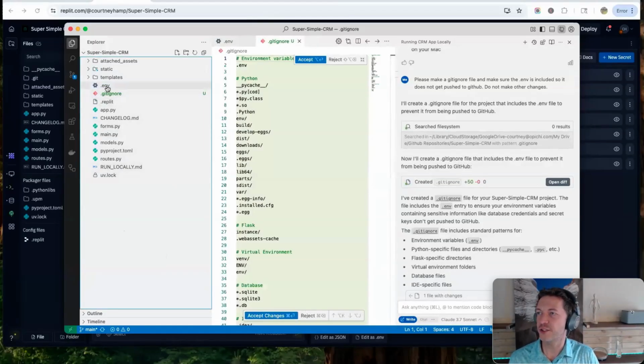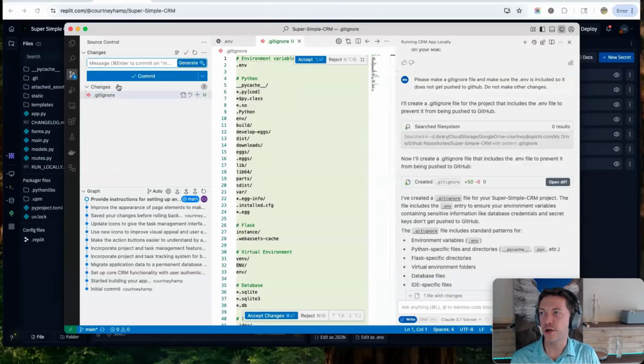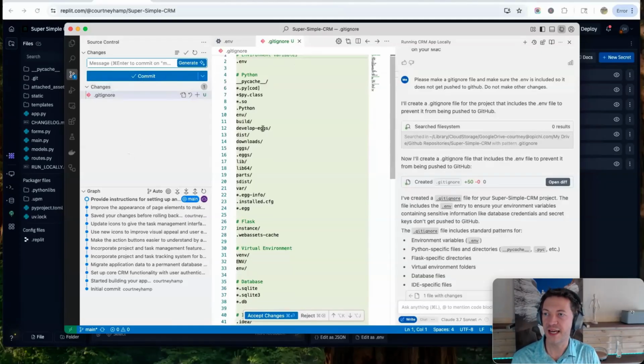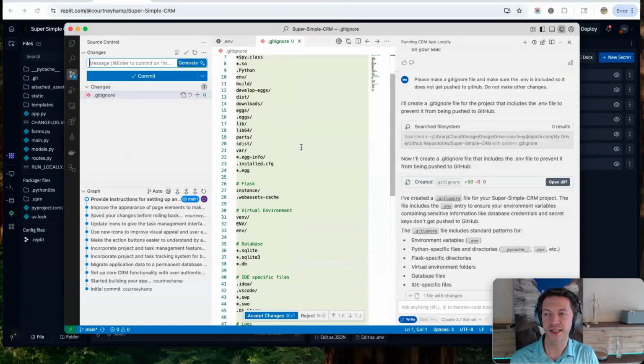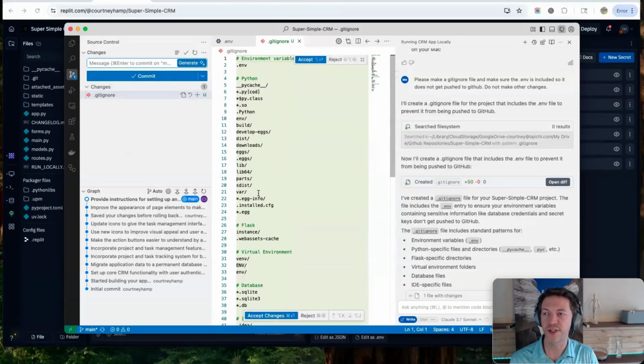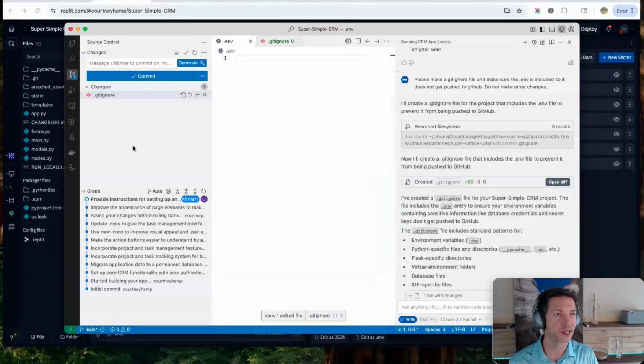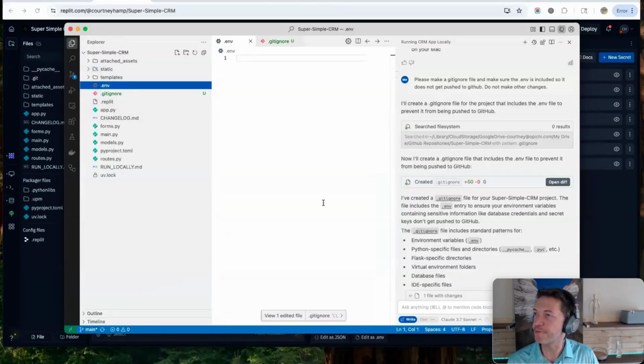You'll notice here now this env file is grayed out. It is no longer in our list to commit. And that's because it has been excluded here on the list so that the env files don't get sent out and our keys and database strings and everything like that don't end up on GitHub. So don't skip that step.